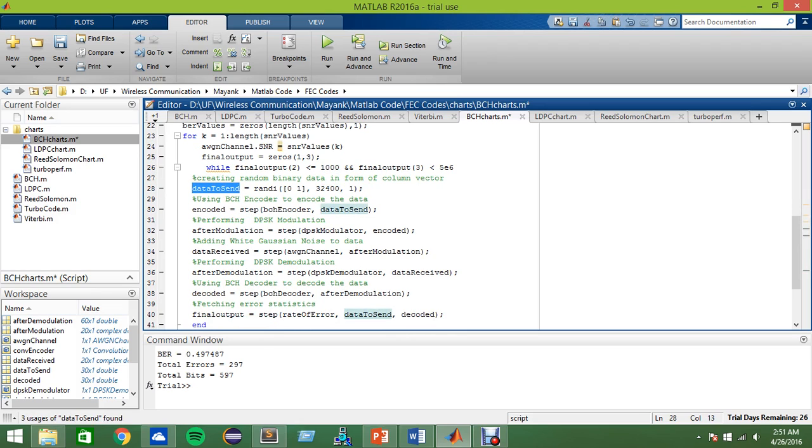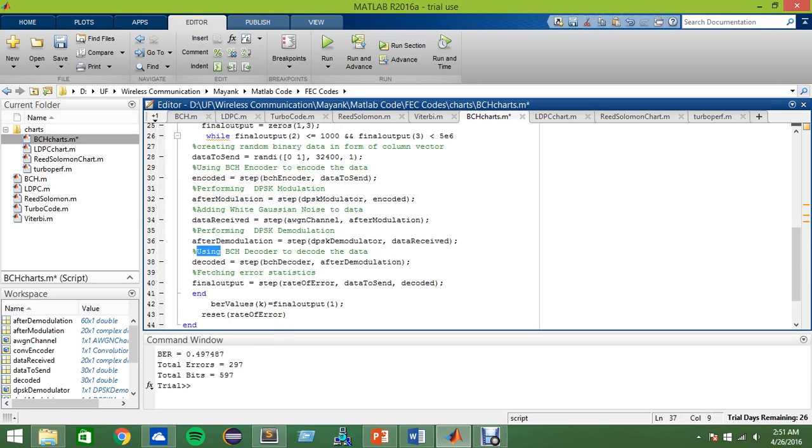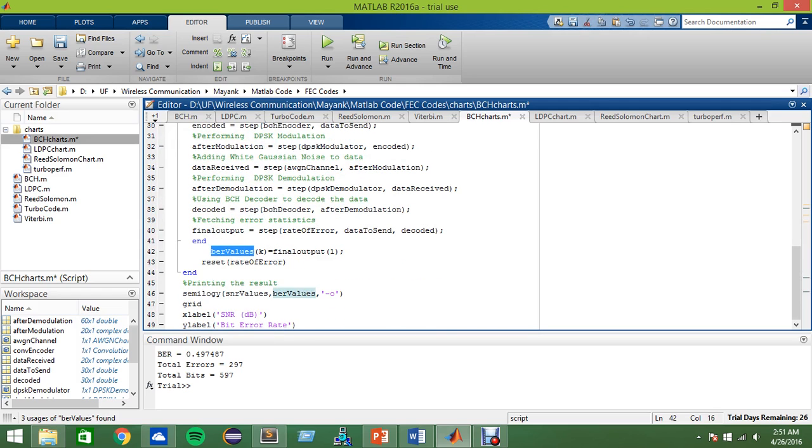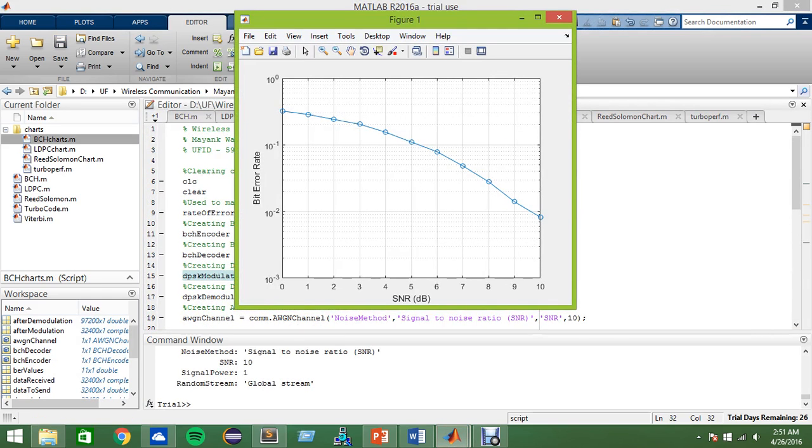So I'm creating random data in this line, then BCH encoder, then modulation. Then I'll receive this data through the AWGN channel, then demodulation and decoding. So I'm storing the BER value in this one, and I'm just plotting this in the end. I'll just run this code. Yeah, so this is the graph which I see. So for these SNR values, I have these BER values for the BCH code. So I varied the values from 0 to 10, like I showed you earlier. And for each of these values, I got these values for bit error rate.